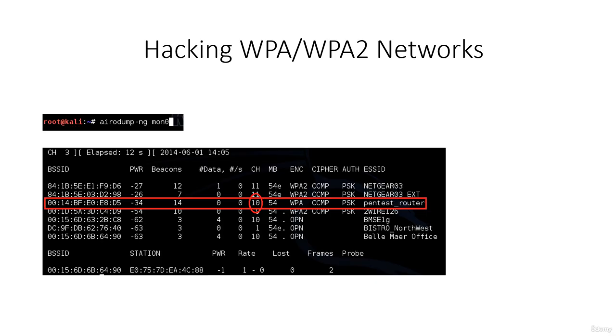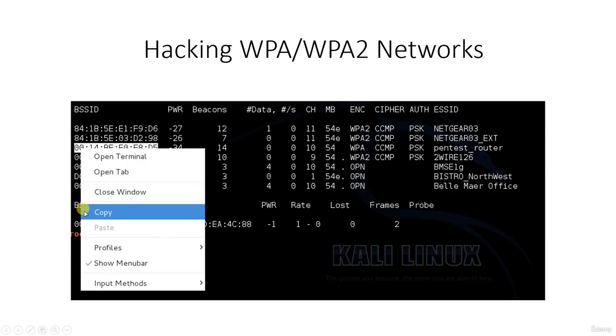Once you've located your network on the list, just press Ctrl+C to stop the process, because it will continue running. So make sure you stop the process by pressing Ctrl and C. This will be our target network. What you have to do now is copy this BSSID of the target network.